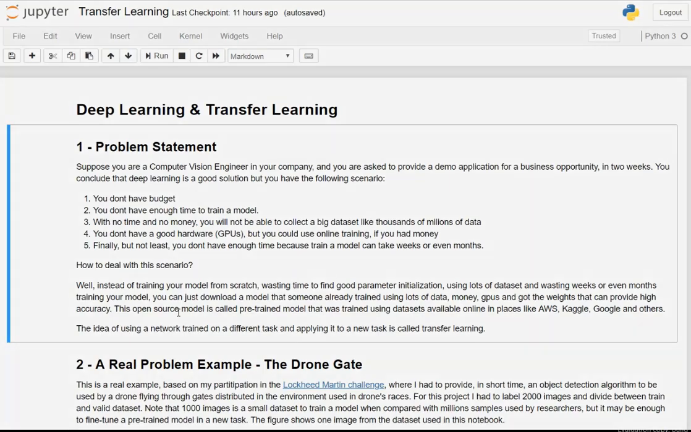Hi, in this notebook I'm gonna talk about transfer learning. So let's get started. Suppose that you are a computer vision engineer in your company and the business manager calls you for a talk about a business opportunity. And in this talk, you conclude that a good solution could be to develop a deep learning application.